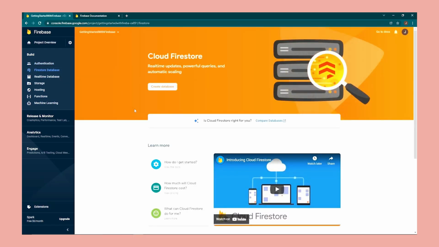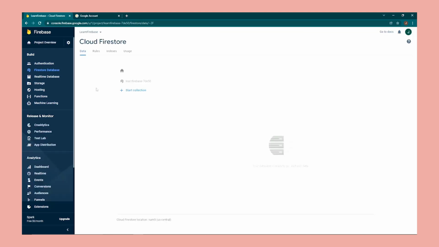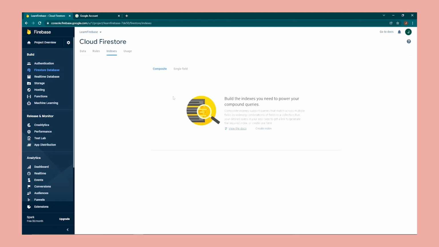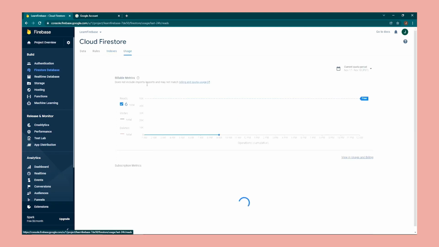Let's move on to Firestore Database. If you haven't created a Firestore database yet, you may create one with this button. If you already have a Firestore database, then this is what it looks like. There are 4 tabs. The Data tab, where you can create collections and documents. The Rules tab, where we can set the rules for our database. The Indexes tab, for setting up indexes for complex queries. And lastly, the Usage tab, where we can monitor our billables and subscription metrics.